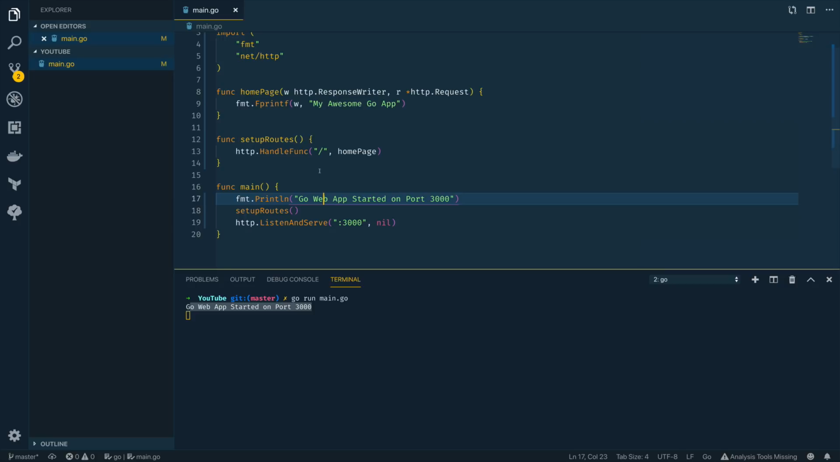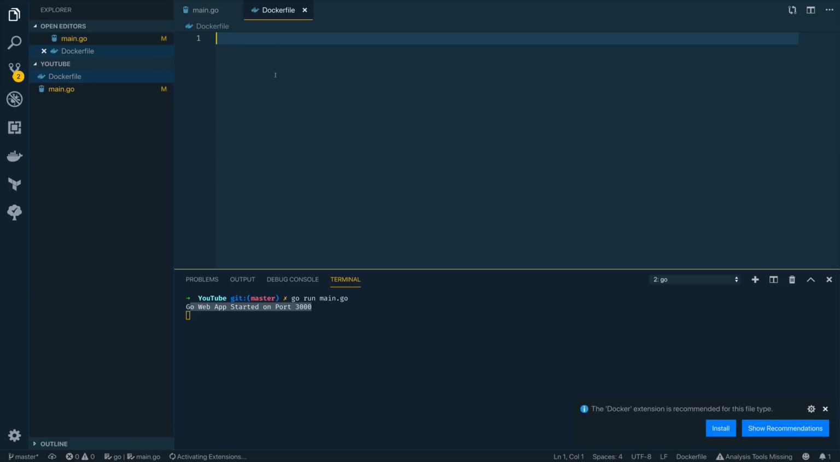Perfect. So now that we have a really simple Go application that runs on port 3000, let's go ahead and try and containerize that using Docker. So I'm going to come back into Visual Studio Code, and I'm going to start off by creating a new file called Dockerfile at the root of my project.